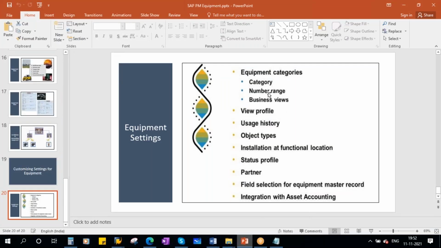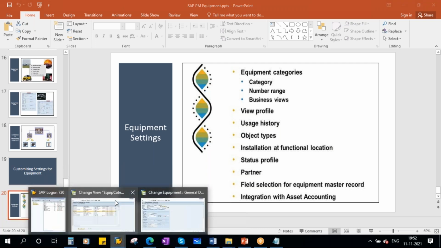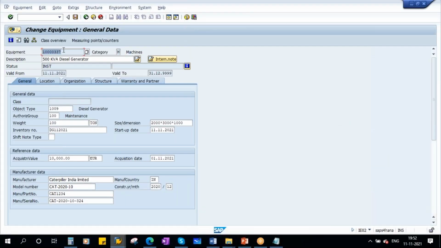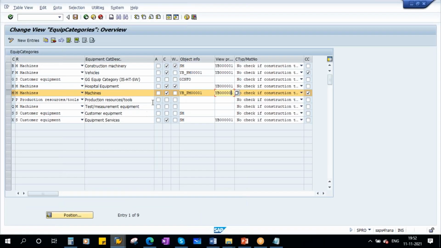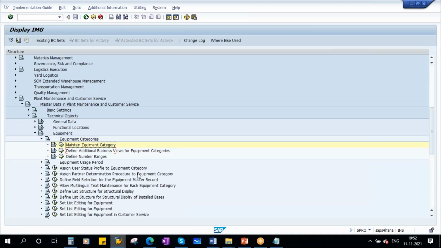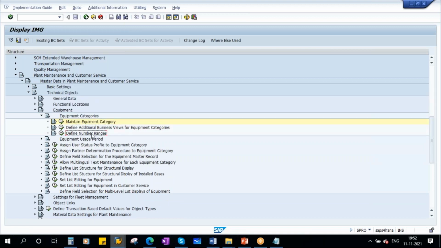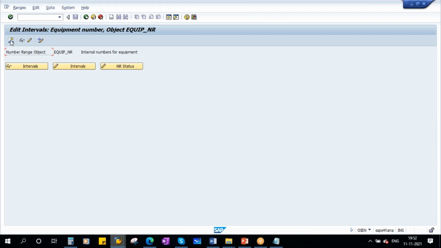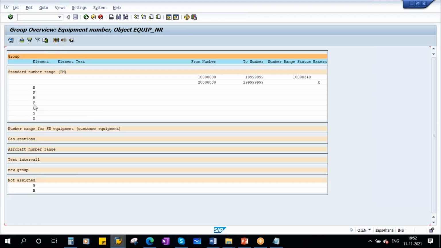Next one, number range. Number range means when we create the equipment, the system assigns a number, right? Correct? There is a number here, the system automatically assigns it. So this number will come from number range. So here, if you go back, define number ranges. If you go to overview, you see for the category M, equipment created with category M will take the number from this interval.